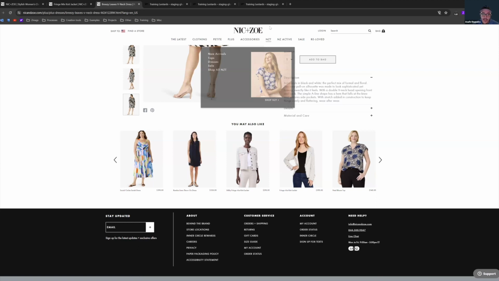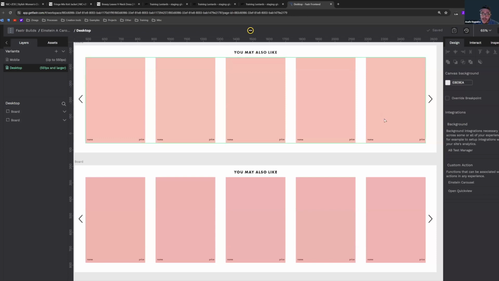So how does this work in the backend? I'm going to transition here to the backend of our platform. As you can see here, it's pretty simple in terms of the layout, but the idea here is that what you're seeing are two slides of our carousel. Each slide here presents five products.